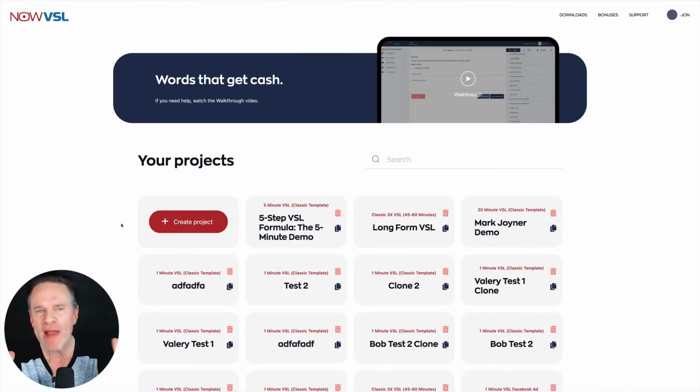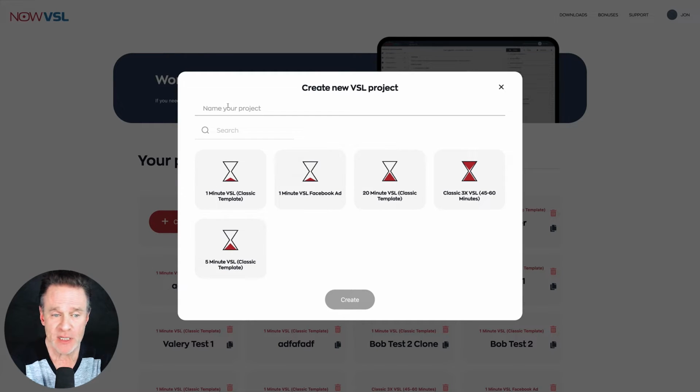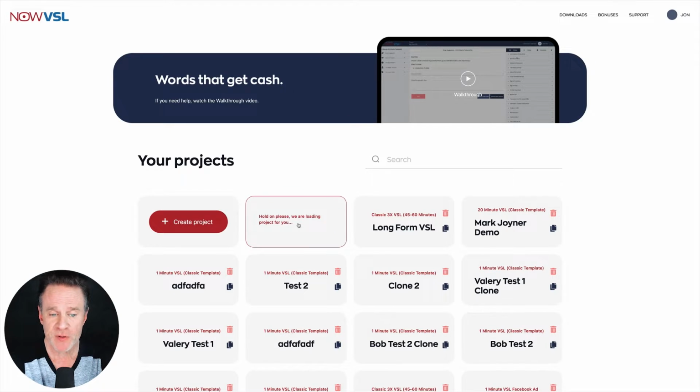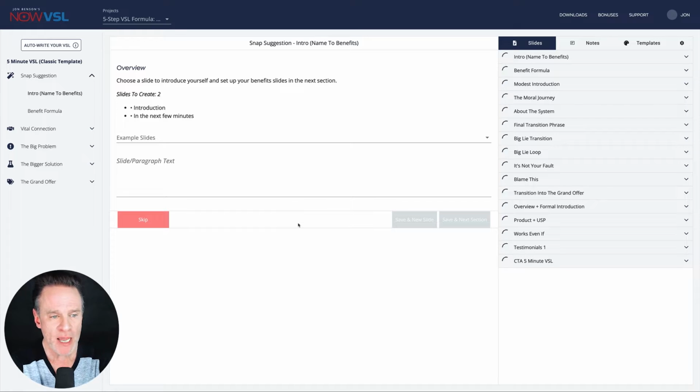Okay, I've logged into Now VSL. I'm at the dashboard, which is where I would go to create a project. All I have to do is click create project, title my project here, and click the 5 minute version of this right here. And click create. That's all there is to this. So I'm gonna go into one that I've already created for the tutorial. Open that right now, and it's gonna load all my slides over here. So I've got all my copy slides over here, which is sweet, very, very sweet.